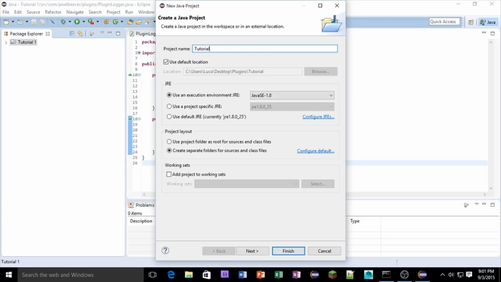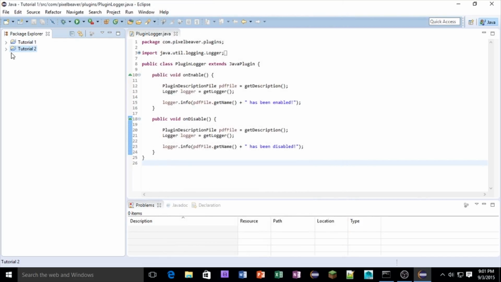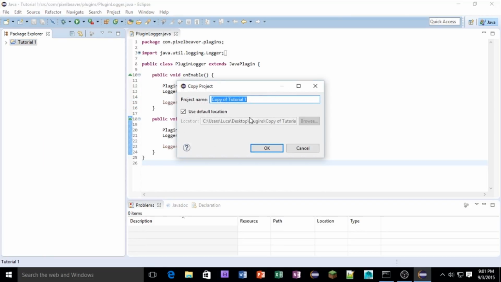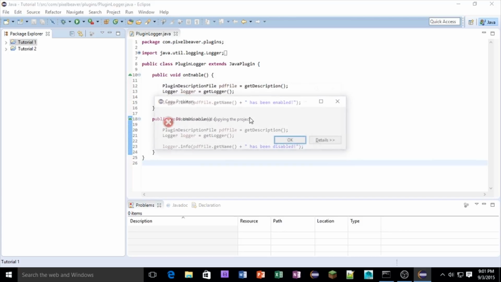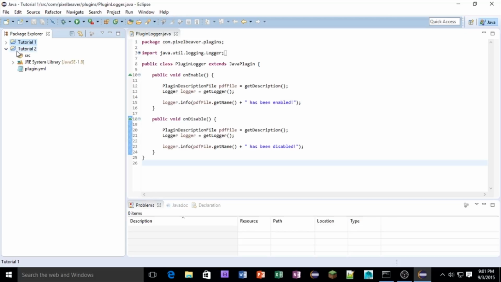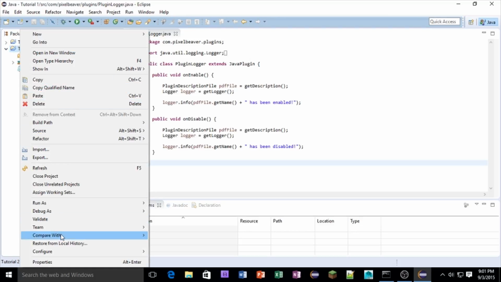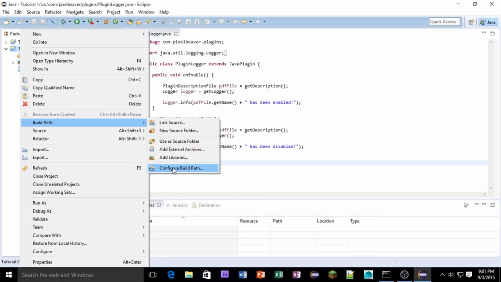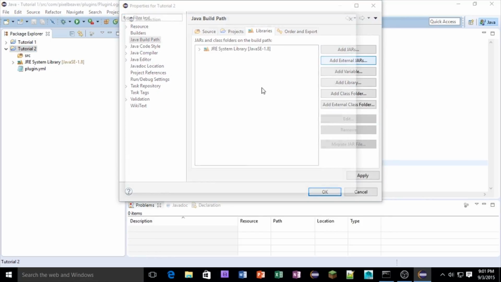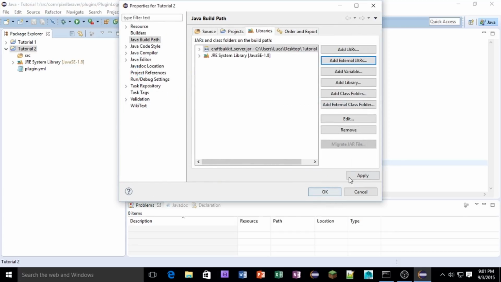I'm going to call it tutorial 2. You can call it commands or something, whatever you want. And inside of here, you're gonna configure the build path. Actually, you know what we can do? Let's delete that. Let's just copy this and then paste it, and let's name it whatever we want. Problems occurred. Okay. Oh, build path. Okay. So yeah, you can just copy that. Change the build path, configure build path, add external jars, craftbukkit_server, apply.